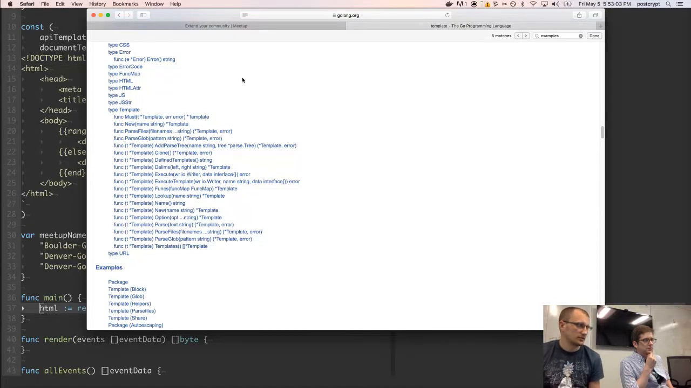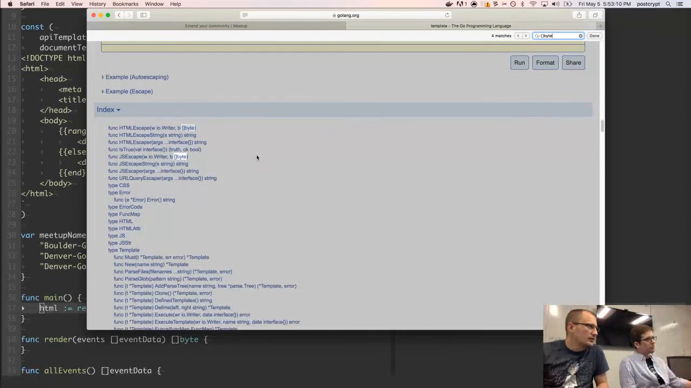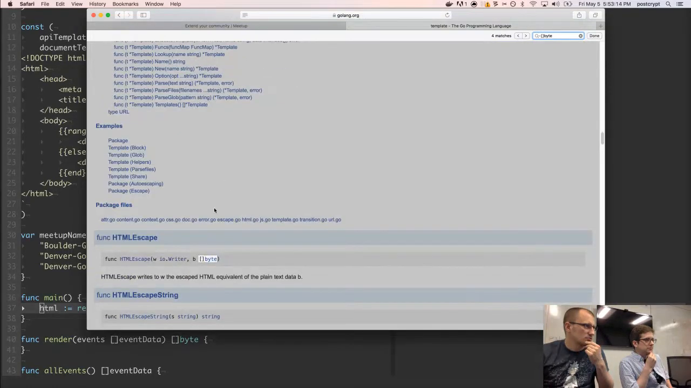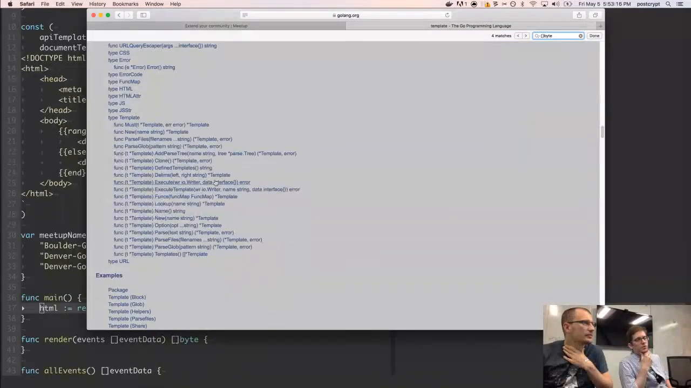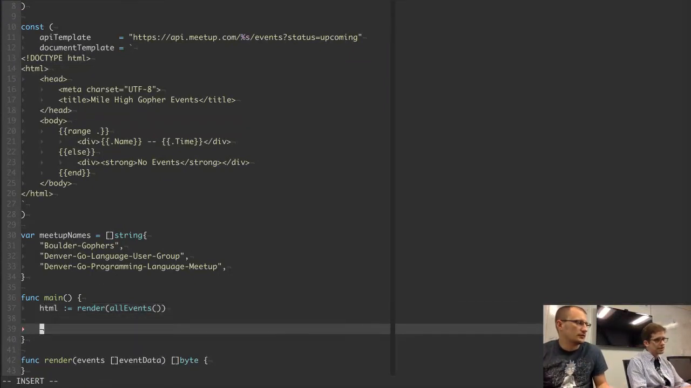It'd be nice if you could execute the template and just have it yield you the bytes. Let's see if there's anything here. HTML escape. Just escape HTML and JavaScript. Yeah, let's do what you're saying. I think there's something in the buffer package. So we'll leave this like that, and then we'll interact with the template right here. So we'll say template execute.